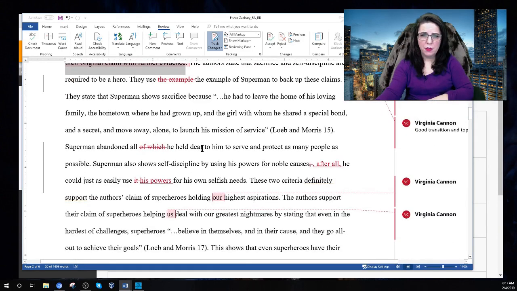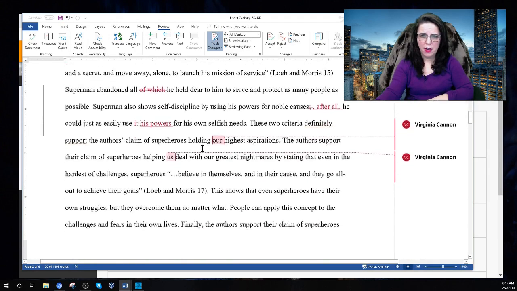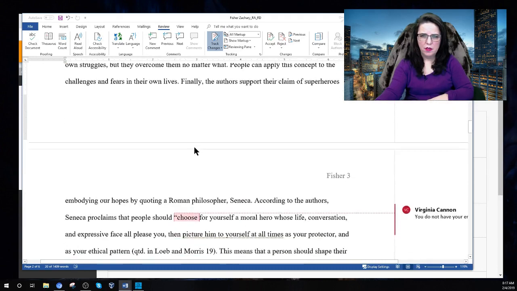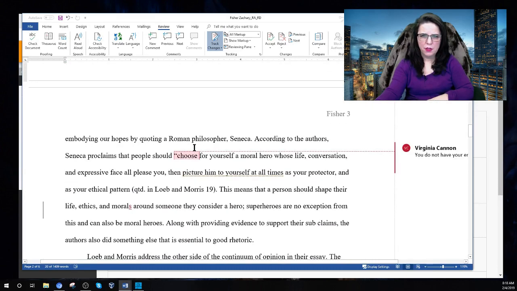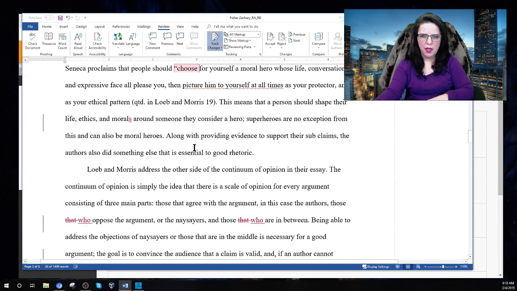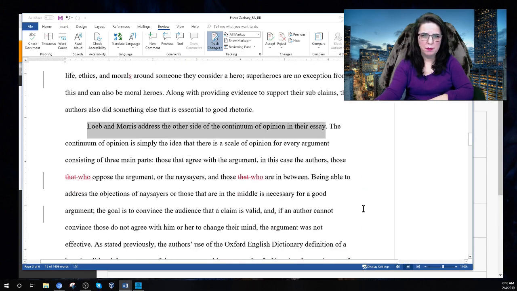I correct several errors throughout this paragraph, and you can look at those errors for yourself. And let's see how he goes into his next paragraph. Along with providing evidence to support their subclaims, the authors also did something else that is essential to good rhetoric. So this is a transitional sentence into his next paragraph. Loeb and Morris address the other side of the continuum of opinion in their essay. Here is their topic sentence. This is one of his subclaims.